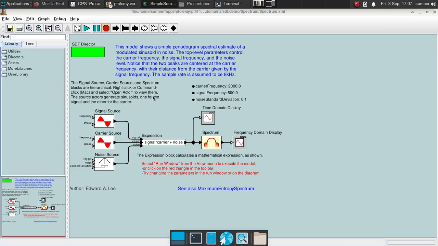So we have taken a small example in the Ptolemy tool. This is a periodogram spectral estimate of a modulated sinusoidal noise. What we are trying to achieve here is inputting a signal source along with a carrier source and a noise. All these are combined using this particular actor, and we pass this to a spectrum actor. It provides a time frequency domain display. We also have a time domain display.